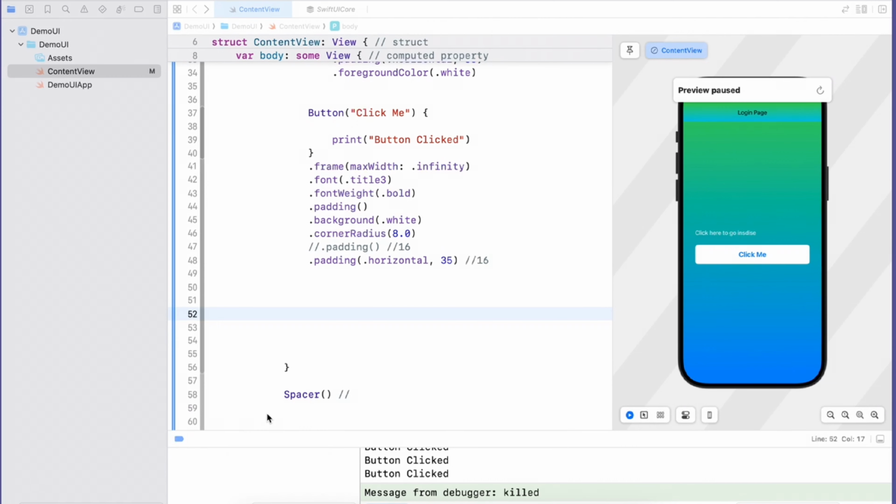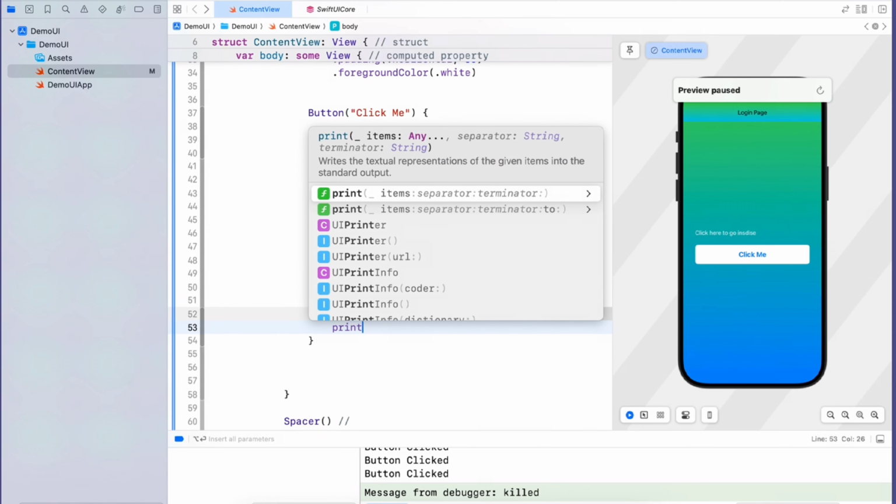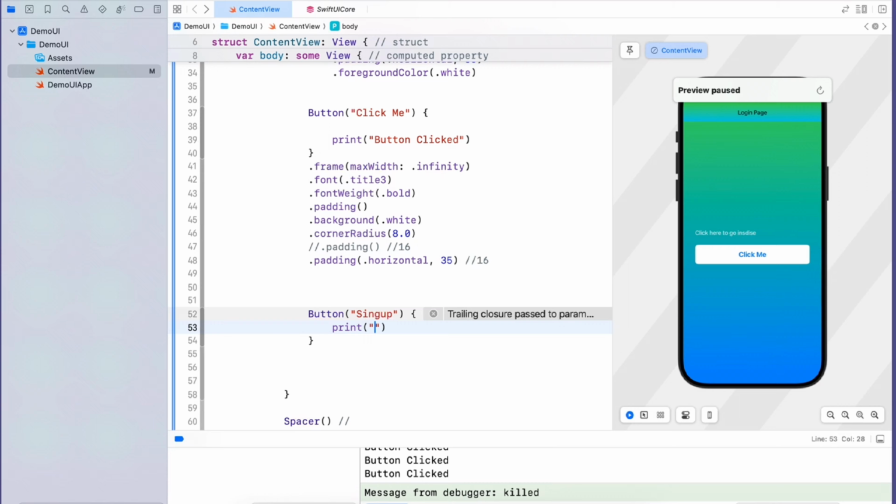Now I would like to create another button below the click me. We know how to create a button: open and close braces, and inside this give the button name. You have to give this, otherwise it will throw an error. Register or sign up. Here I am writing the action statement, some print statement I am giving: sign up.